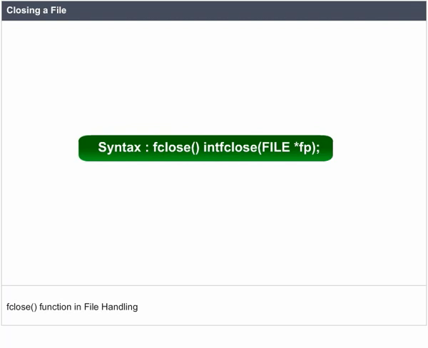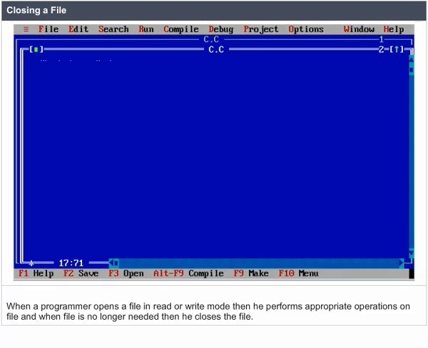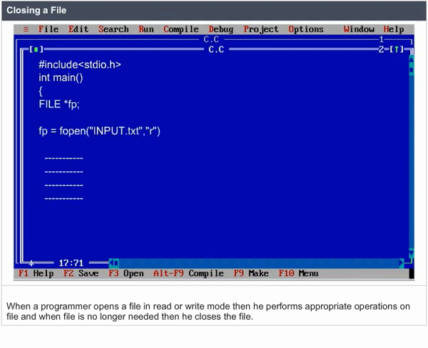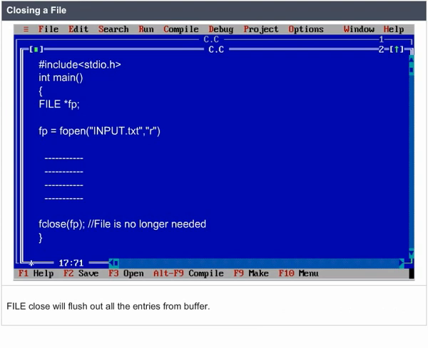Closing the file. The fclose function in file handling. When a programmer opens a file in read or write mode, then he performs appropriate operations on the file, and when the file is no longer needed, then he closes the file. Closing a file will flush out all the entries from the buffer.